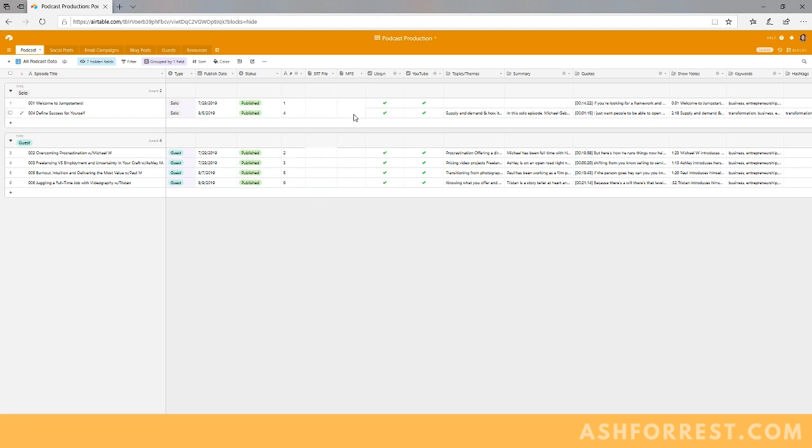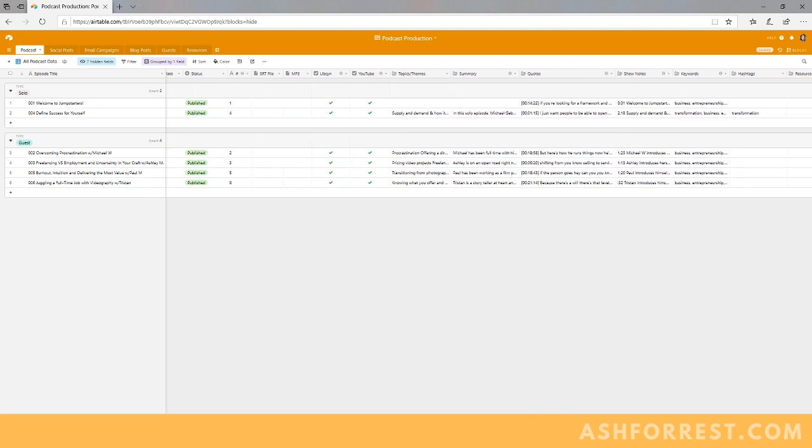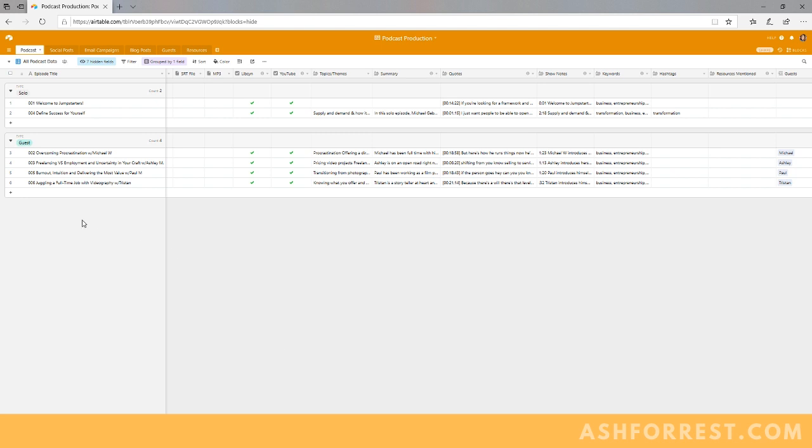This is the column for the MP3, so this would be your finished audio file. Again, this just makes it so that everything's in one place. Everything's in one spot.